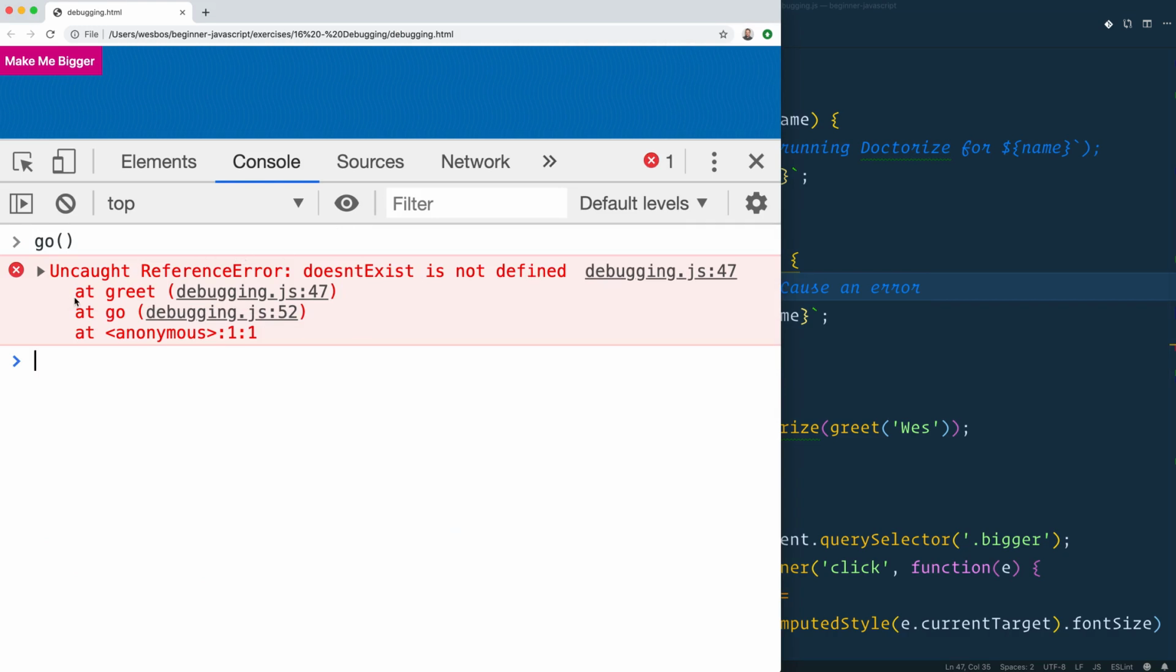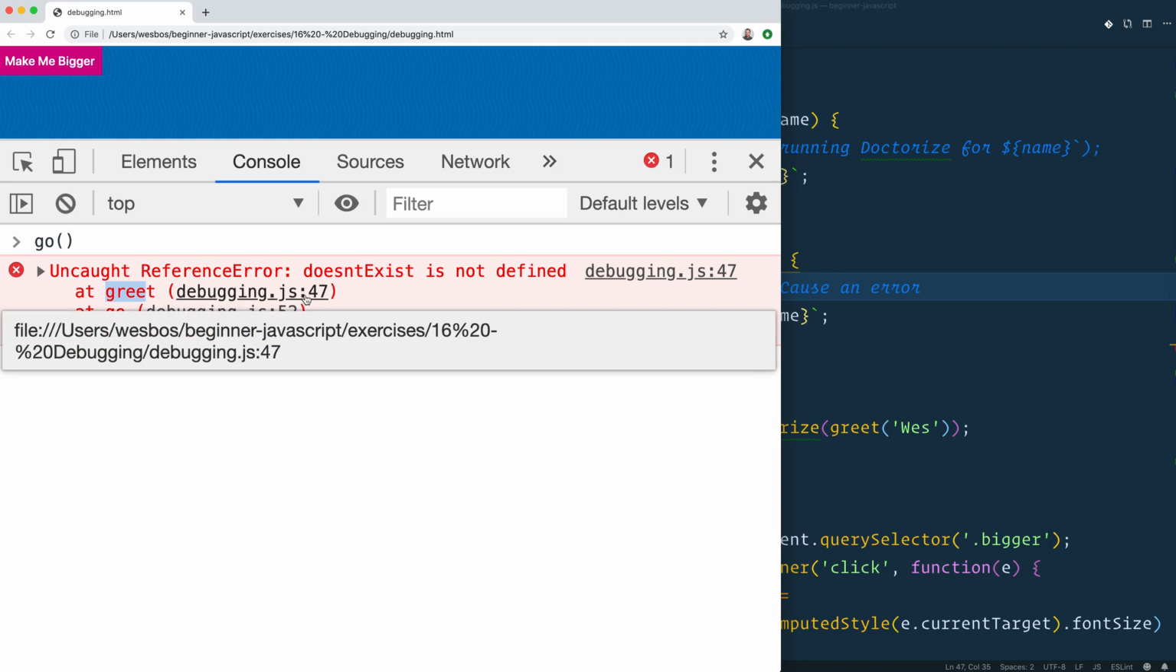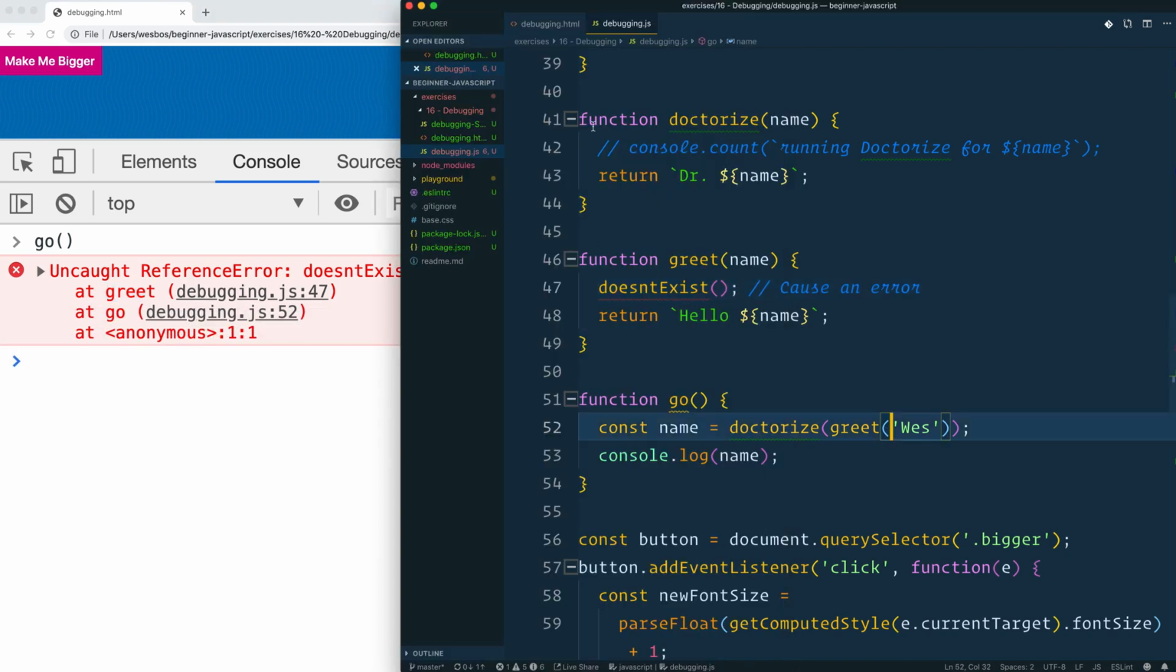Okay. And then you start to see this. And I think a lot of new developers just look at this and they go, oh, that's a lot of numbers and parentheses and anonymous 1-1. What does that even mean? So they sort of just ignore it. But this is where the good stuff is in an error. If you want to know what went wrong, you have to get good at reading these call stacks. And it's pretty simple. It just says, okay, it happened here at greet on debugging.js on line 47. Okay, so it happened on line 47. Good. That's where the actual error happened.